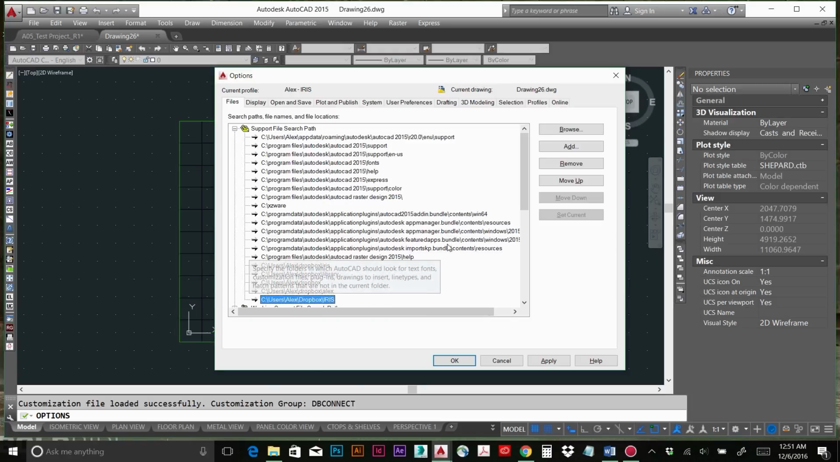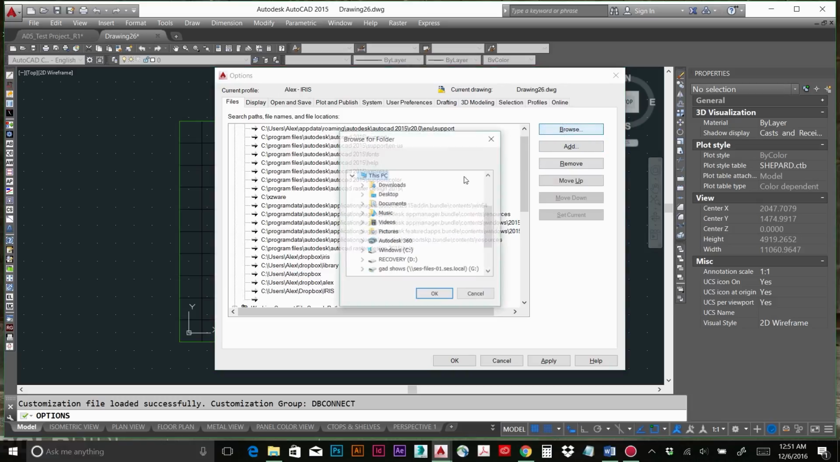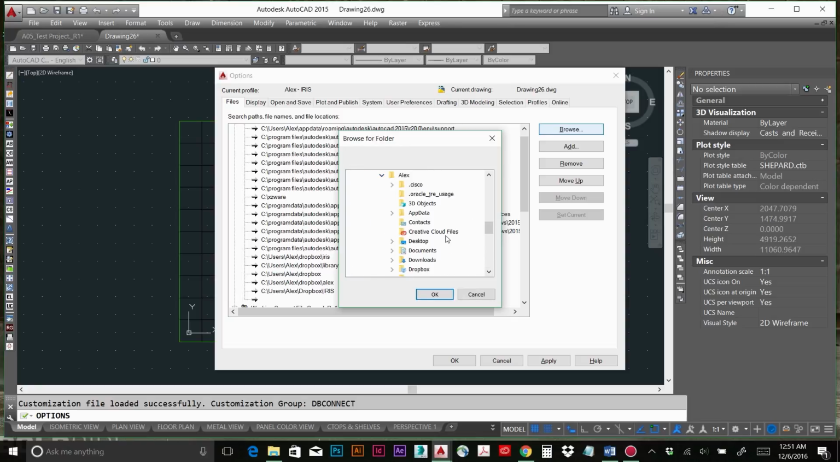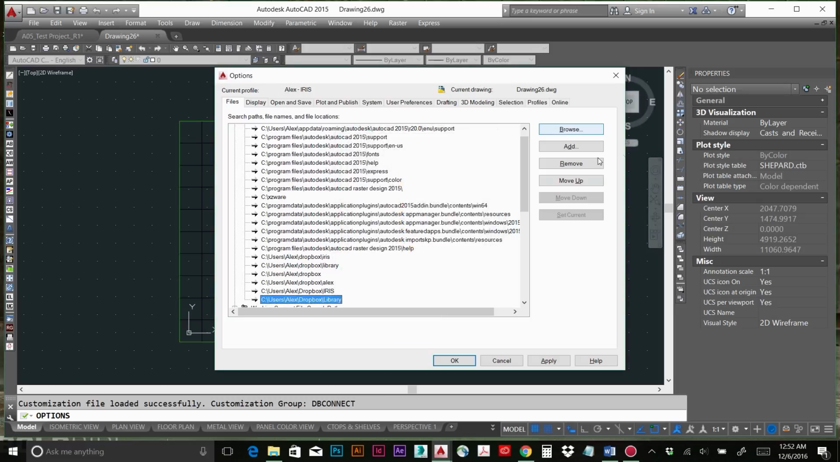Now there are 3 other folders that we have to add to this, and I'll just go through these real quickly to show you which ones need to be done. So we'll click Add, Browse, C drive, Users, Username, Dropbox, and then we'll highlight Library and pop this in.